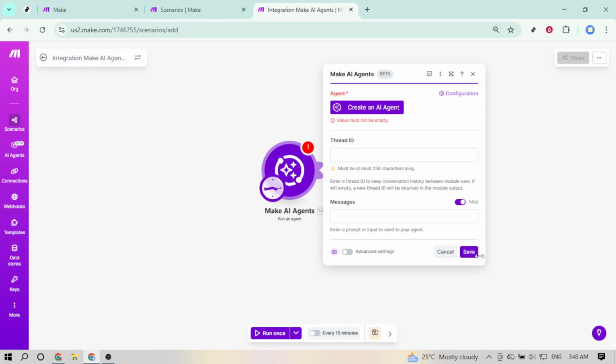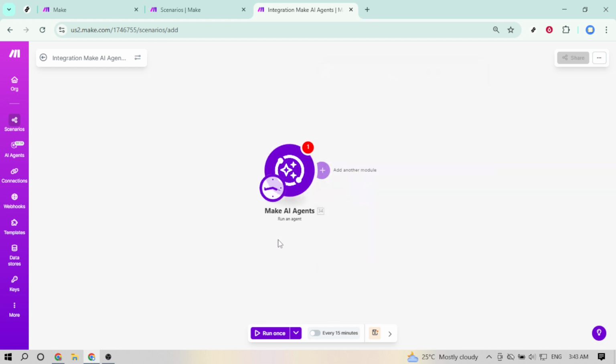Keep agent instructions focused, reuse thread IDs thoughtfully, and prefer structured prompts when you need predictable output. With this setup in place, you'll have a solid foundation for building scalable AI-powered workflows in Make.